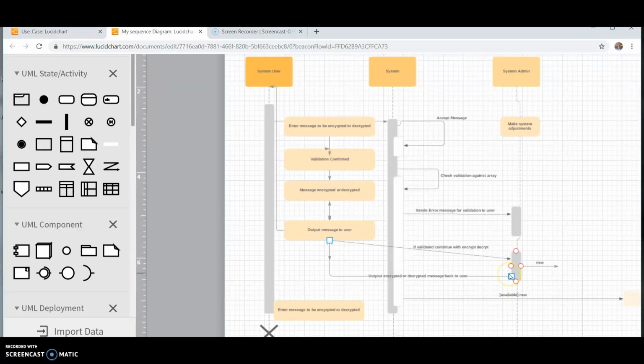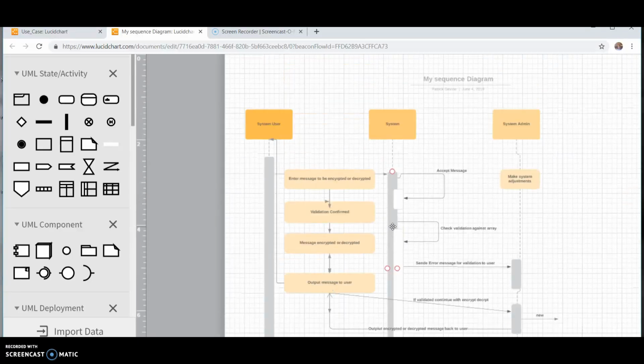So both of these, the error message and the output for the encrypted or decrypted message, both have the potential to be output back to the user, depending on the case. And here I did similar to the use case. We have a system administrator. They're simply going to be able to make system adjustments. So that's kind of what I threw together for the sequence diagram.